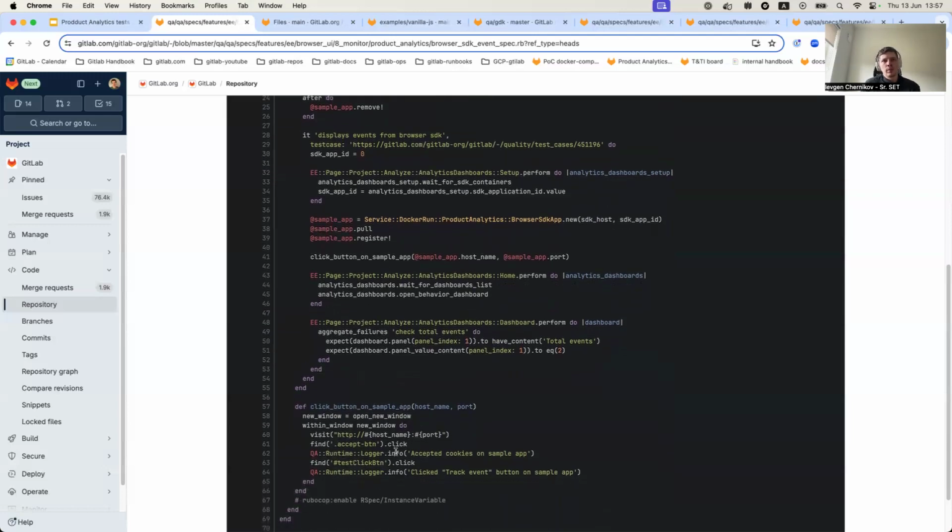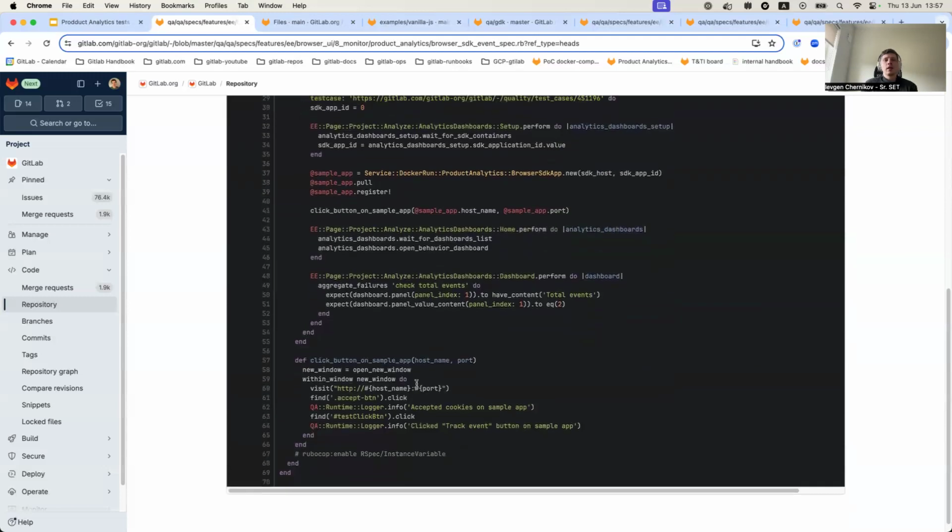Here is the code for that method, and after we navigated there, we will accept cookies and we will click the track event button, which will trigger an event. In this case, there will actually be two events because the first event will be a page view event and the second event will be a click on a button.